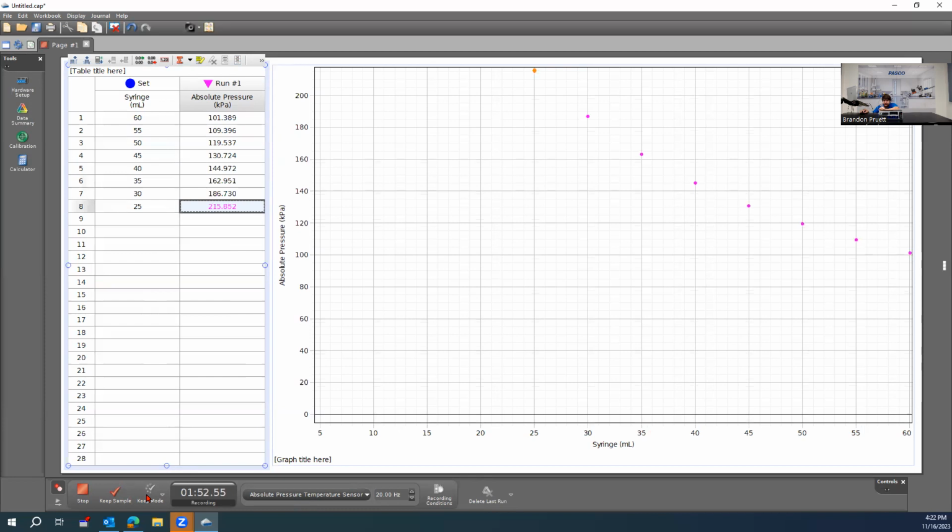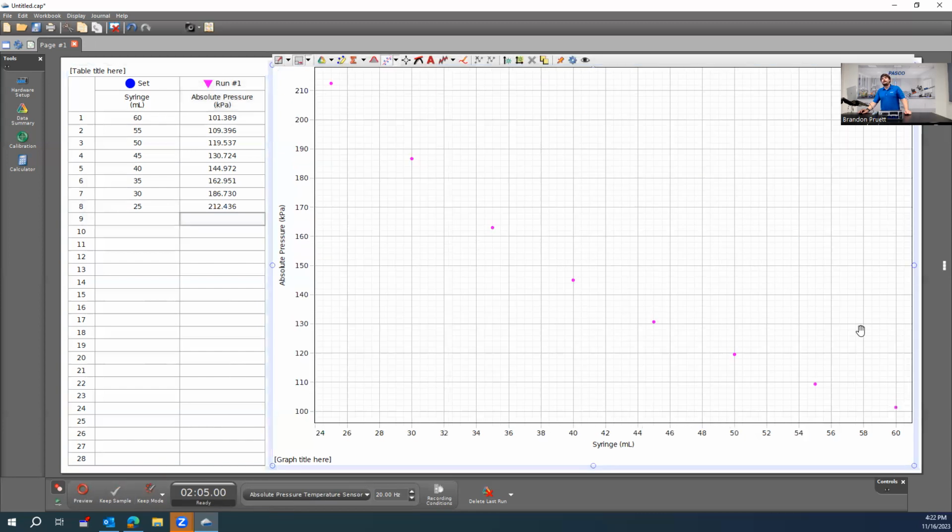After 25, it is quite difficult. My arm is shaking a bit, struggling to maintain. We'll hit keep. All right, now we can hit stop. Let's zoom to fit all our data in here. You can see it's not perfectly linear.